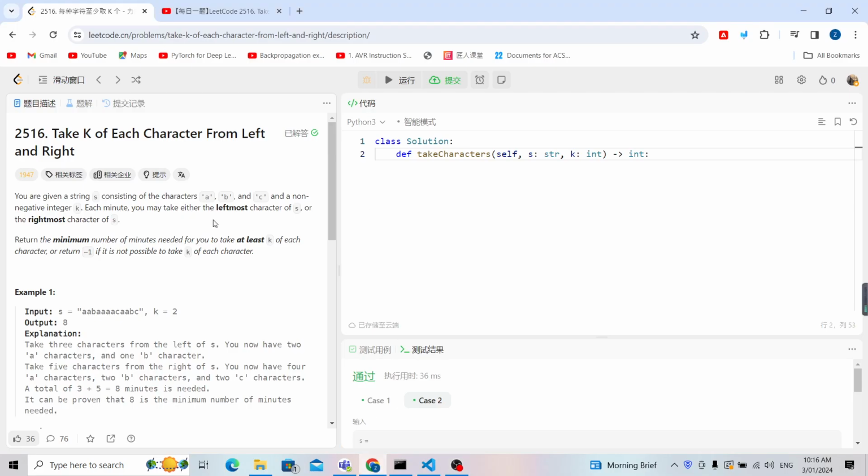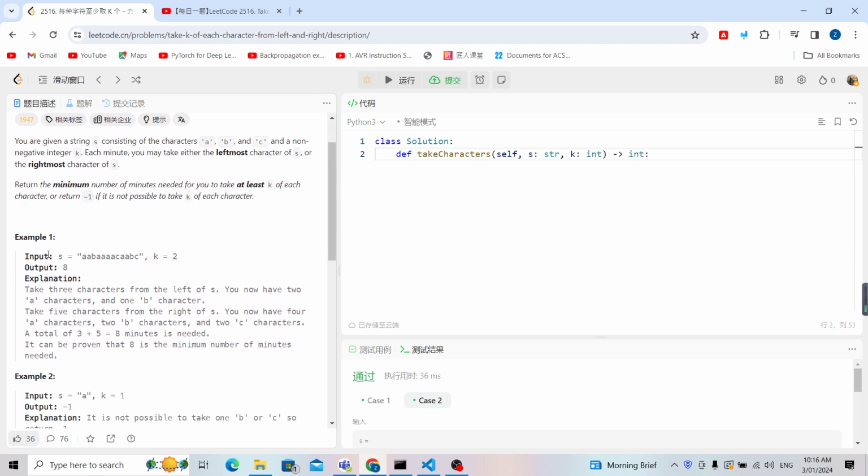Hello, welcome. Today let's try to solve Leetcode 2516, Take K of Each Character From Left and Right. Let's try to check example 1.